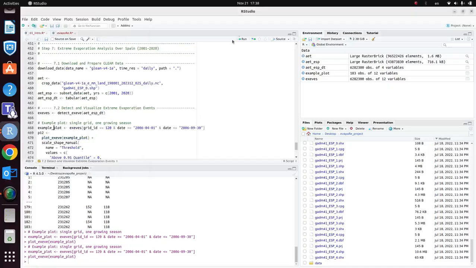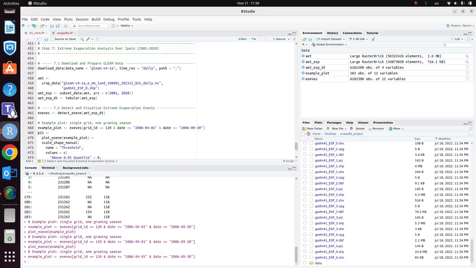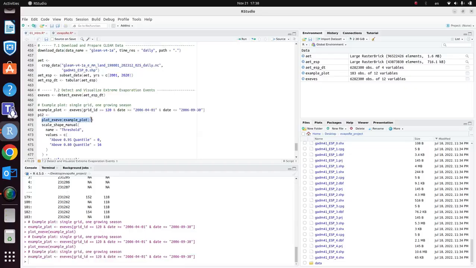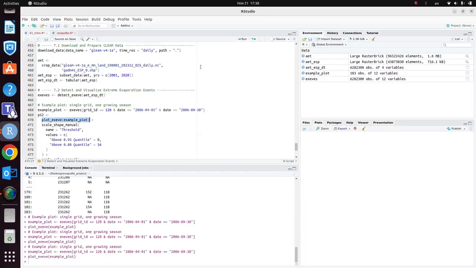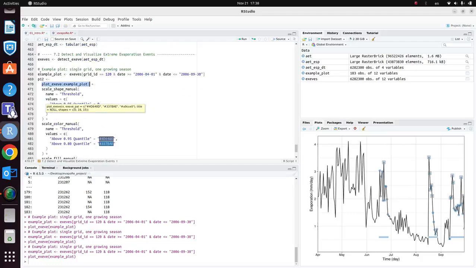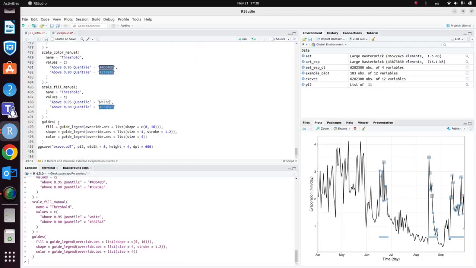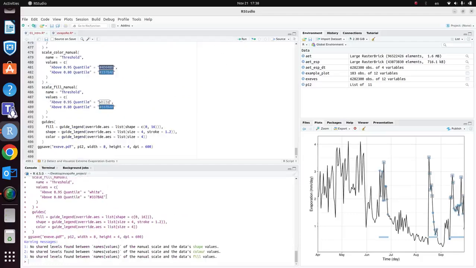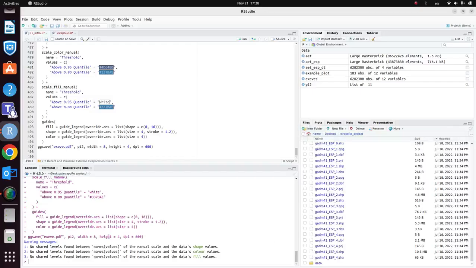Now let's look at a single pixel to see how extreme evaporation looks. The plot function, plot exe ev, is from the evapoRe. You can assign it and save it to see how it looks.